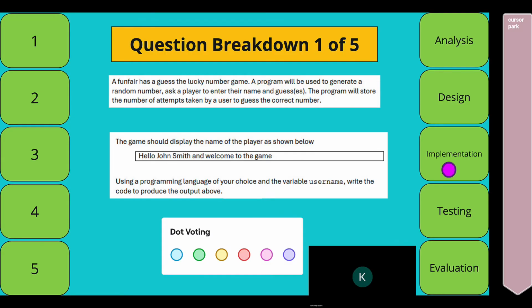Cool. Do you want to pop a dot on that one too? Yes, we'll go with purple again. Okay, right. 2 marks this time. Good. Let's have a look at the next question then, okay.